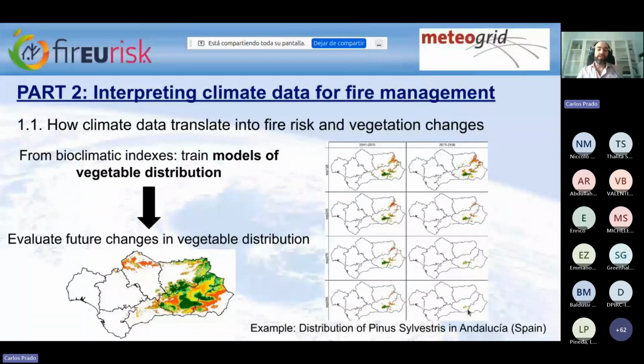We see this information and we say, okay, by 2100, in the worst scenario, we don't have to worry about forest fire because this will be a desert. This type of vegetation is not going to exist at this time. So this can be very useful as well to evaluate the risk of fire.